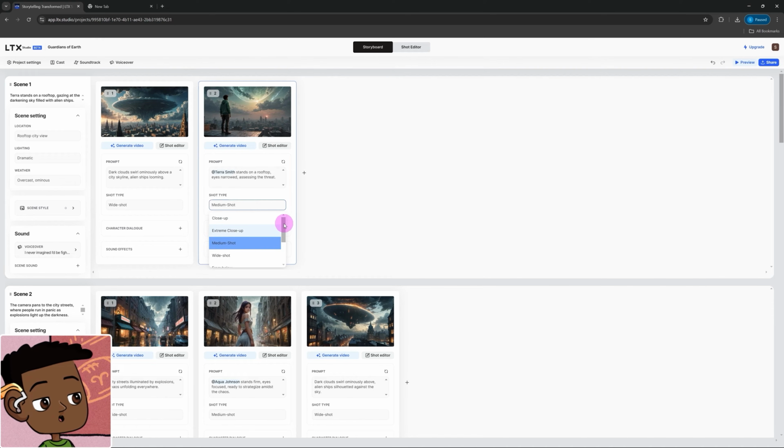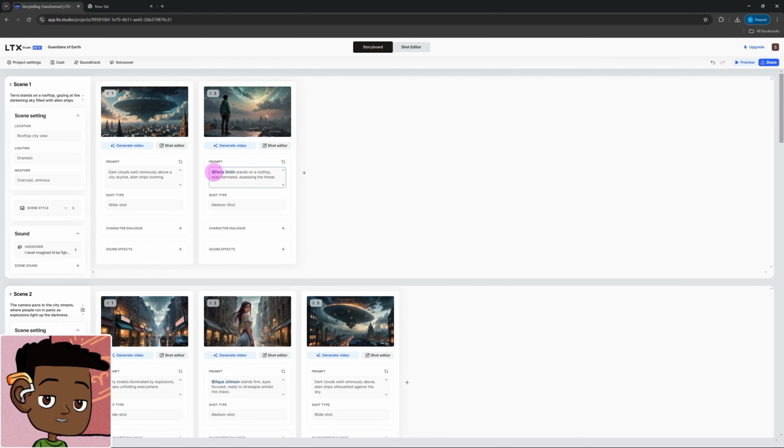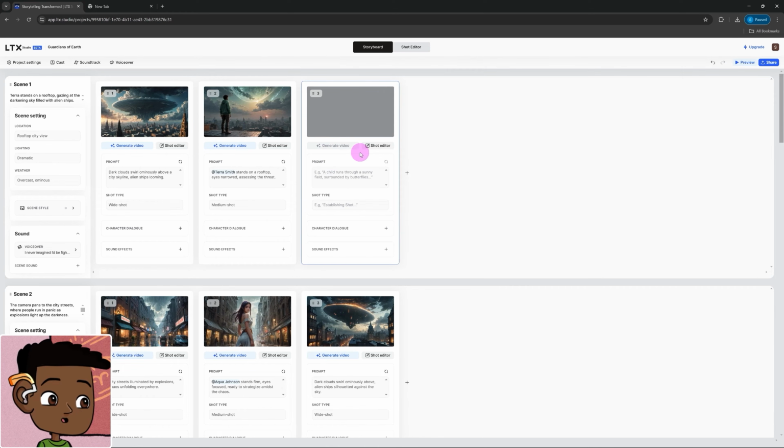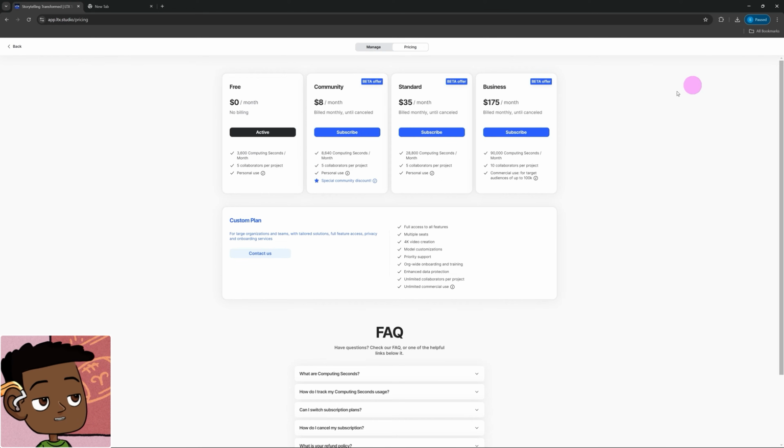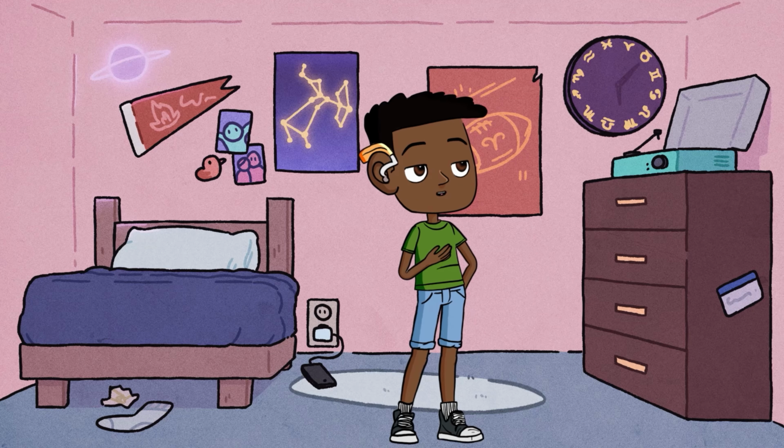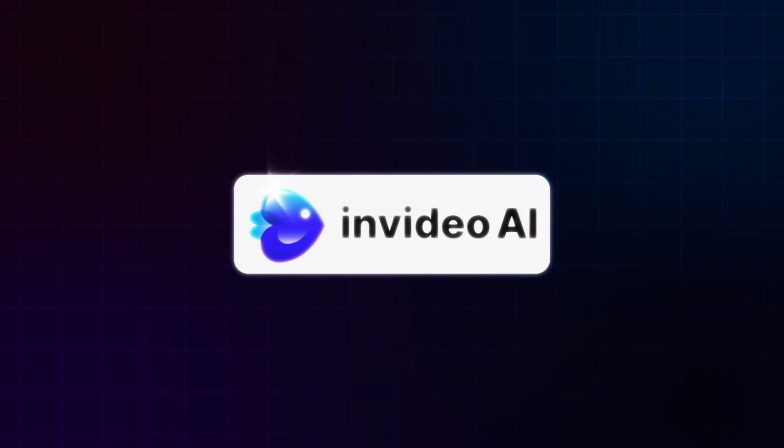At every stage of the process, you have the option to edit, regenerate, or add new scenes to your film, giving you complete creative control. For free, you will get 3,600 computing seconds of generation, and here are their paid plans. Now let's move on to the second tool in our category, InVideo AI.